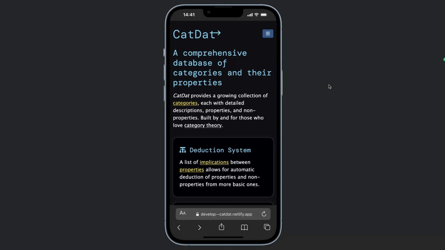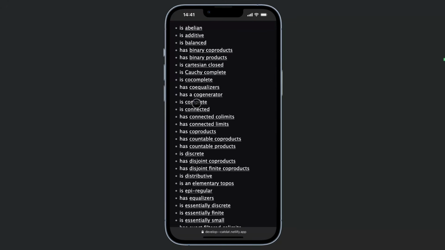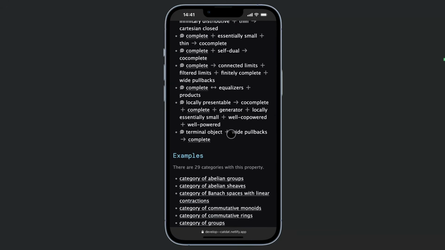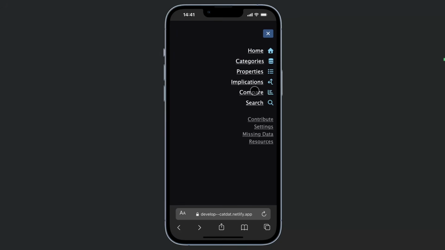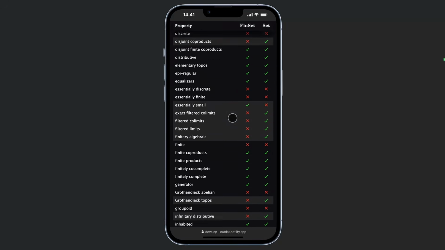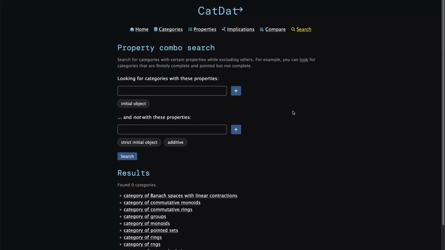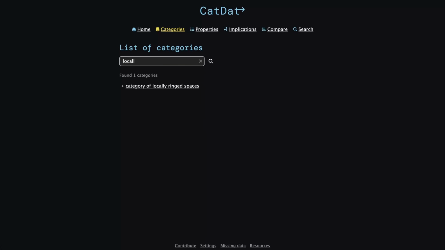And by the way, this whole application can also be used on your phone. So everything is designed in a responsive way here. For example, you have this hamburger menu here. You can search for properties, click on these, scroll through the pages, scroll through the examples. Even the comparison works here. So you don't need to be on desktop to use CatDat. But as you saw, some of these things are missing. For example, let's go to the category of locally ringed spaces.